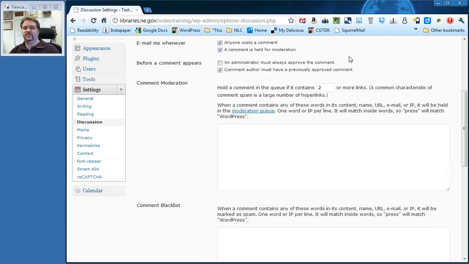So let me scroll back up here just a little bit. We've got this comment author must have a previously approved comment. So let's say I, Michael, have posted a comment. You've approved it. I now post a second comment. It gets automatically approved. Then I post a third comment, but in that third comment, I put 2 or more hyperlinks to other resources. Then this would kick in and say, Michael posted a lot of links in this comment.